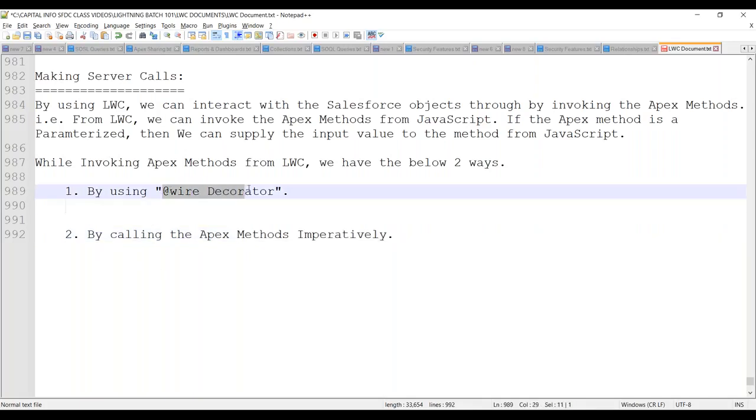Now, the wire decorator, that means wire service, will be used whenever the component is getting loaded, or upon re-rendering the component, if you want to invoke some Apex calls. Second one, upon click on a button control, that means based on some events, if you want to invoke some Apex methods, then we can go with the help of the imperative method. Then how can we do that? We'll see practically now.